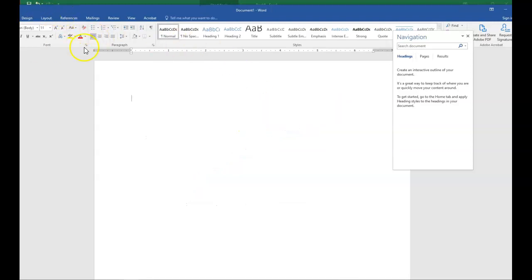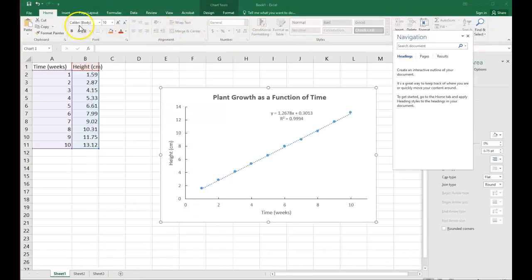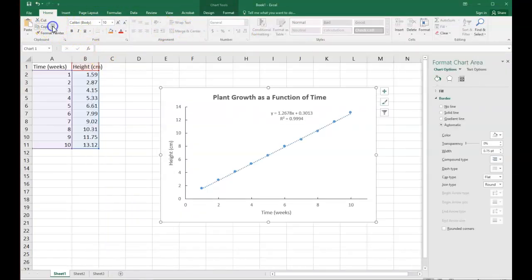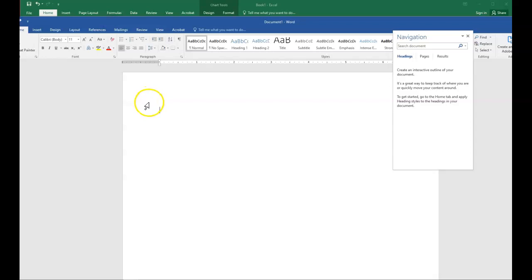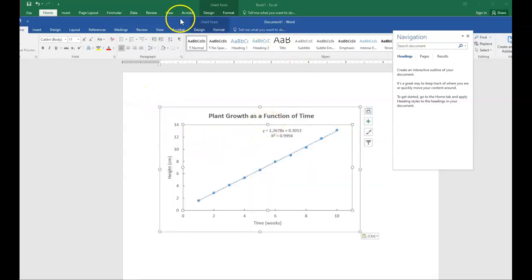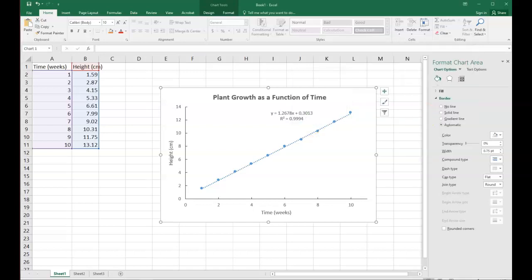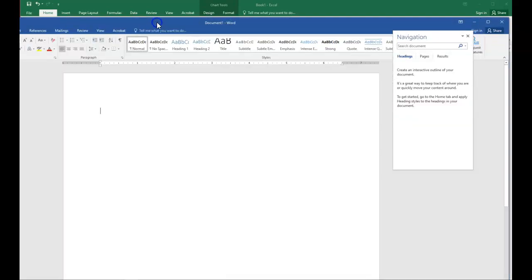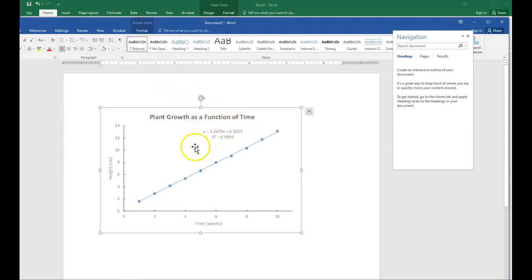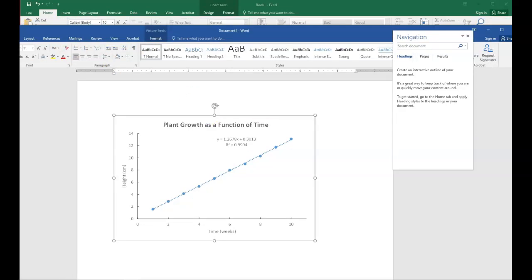Let's just undo that. But if I copy it as a picture and now paste that into Word, it wants me to, we'll do as shown on screen. Okay, great. And now let's try repasting that. Now notice it's behaving like an image rather than an editable graph. So there are pros and cons of each method of pasting, but you do note that you have a couple options there.